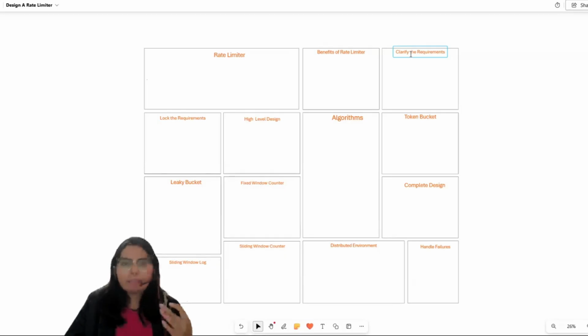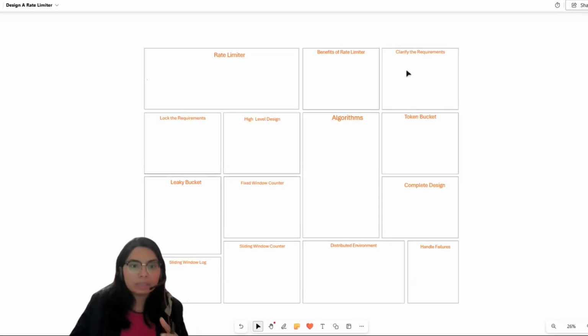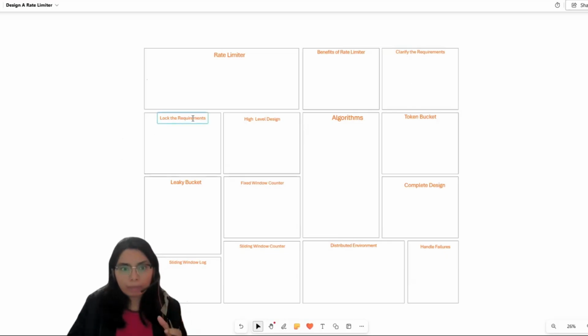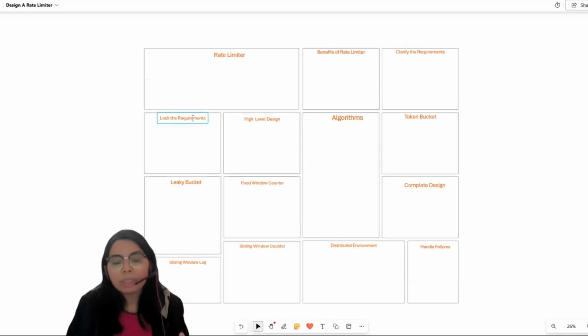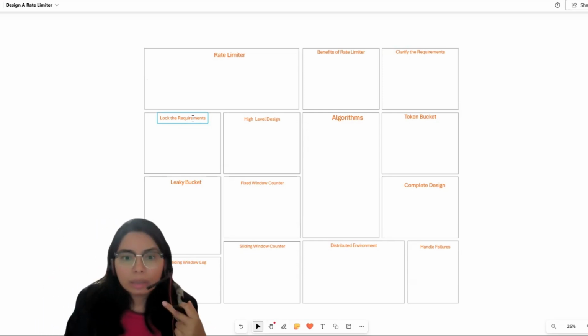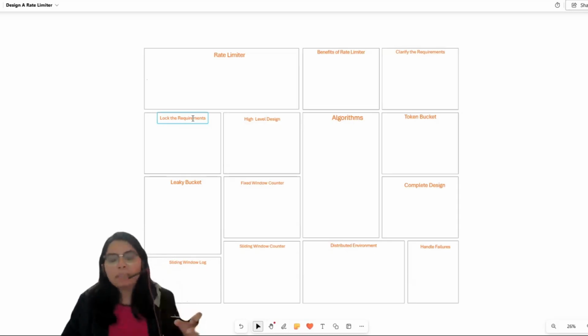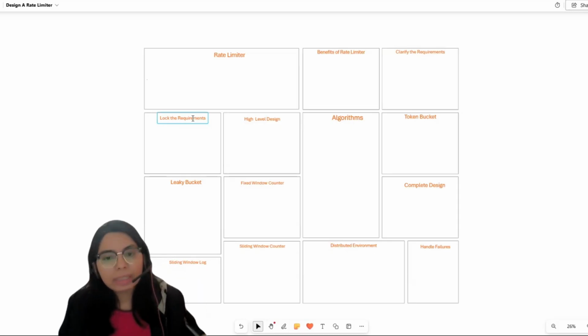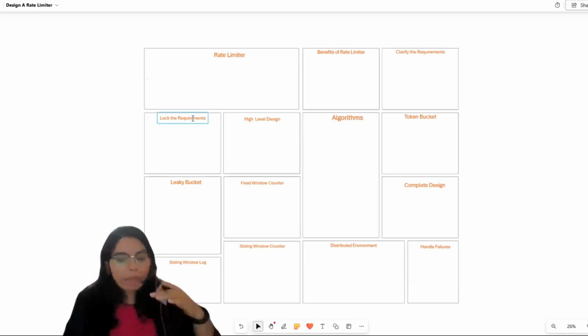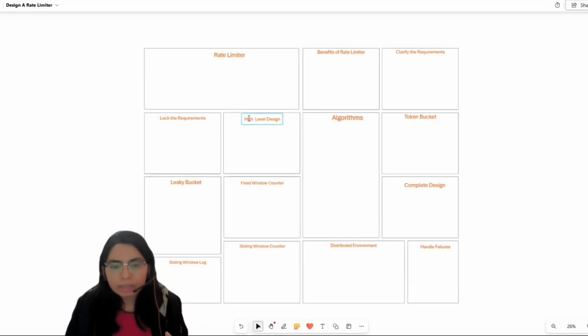We will clarify the requirements. So whenever you are in an interview and you have to design a system, we should first discuss with the interviewer what are the requirements that I'm going to design a system for, and then we will log that requirement. So there are some functional requirements and some non-functional requirements that we want to consider while building a system. The interviewer and the candidate both should agree on a final set of requirements, these are the functional requirements and these are the non-functional requirements that we should consider while designing a system.